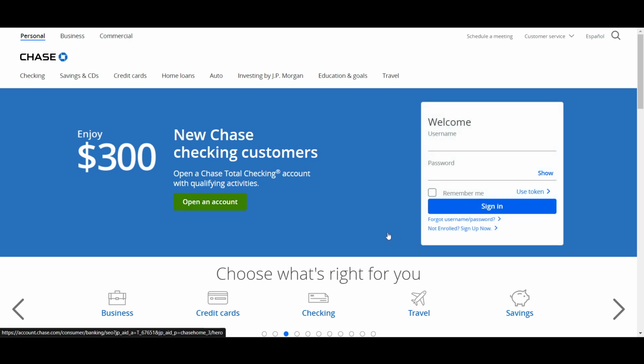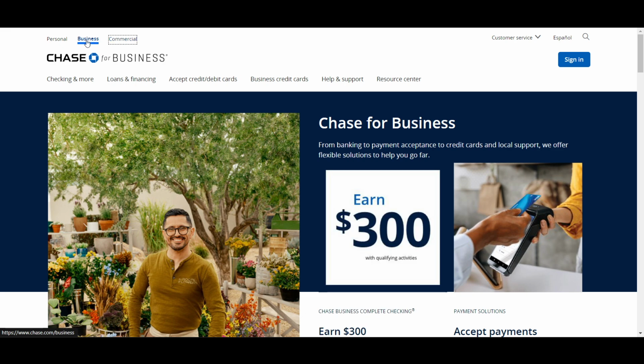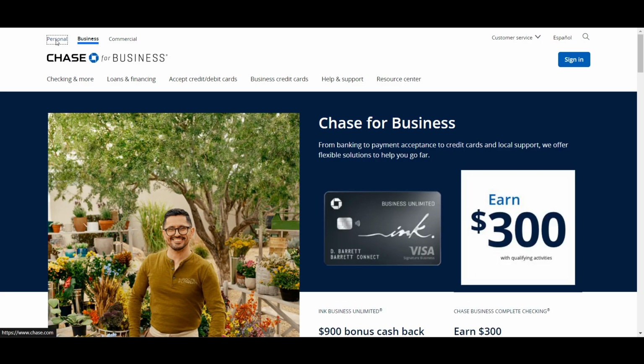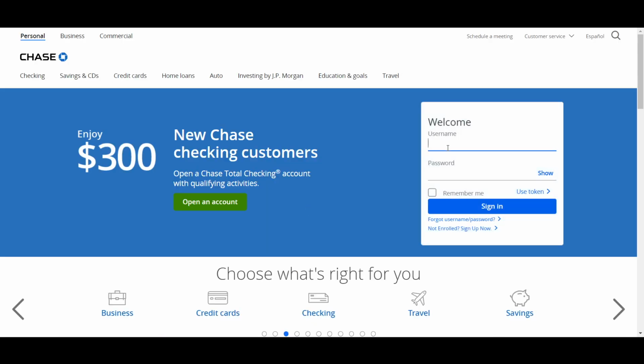So to log in to your account, you have to check on the top left corner whether you want to log in to your personal account, business account, or whether it's for the commercial. Right, so here I just want to log in to my personal account, right? So let's go back here and I will just select personal, right? And once I'm here, you will get this option of login.